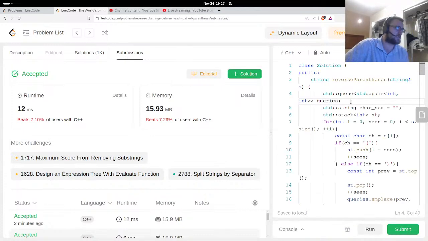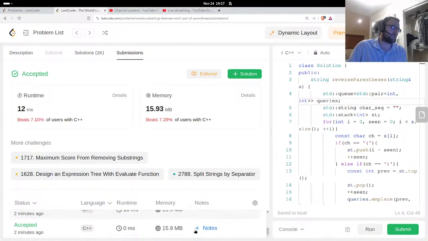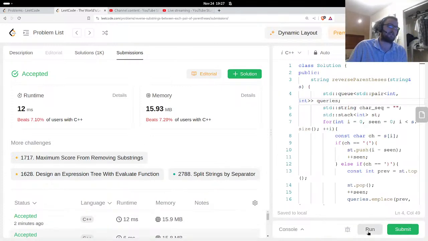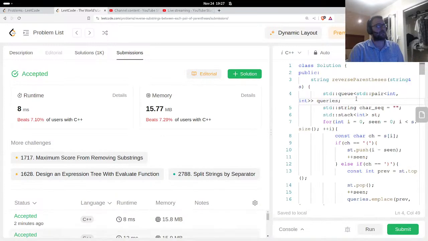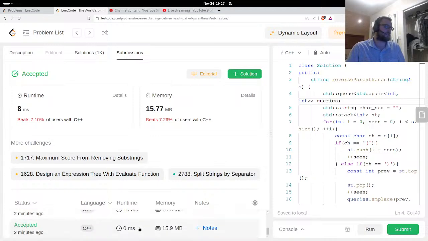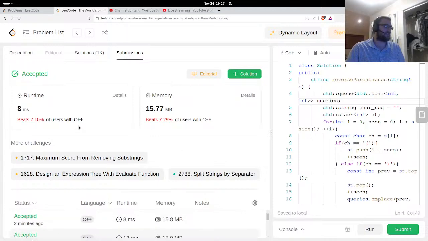This is n log n time. This is not a quadratic time solution, so it's much more efficient on larger test cases. Unfortunately, this wasn't a very large test case. So I'm trying to get 0 milliseconds again so I get a nice screenshot.